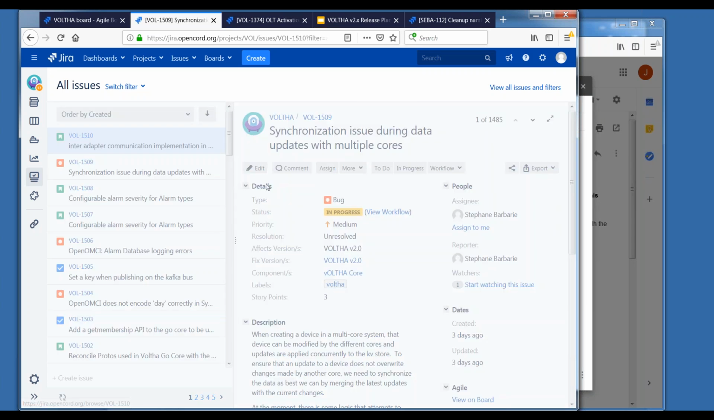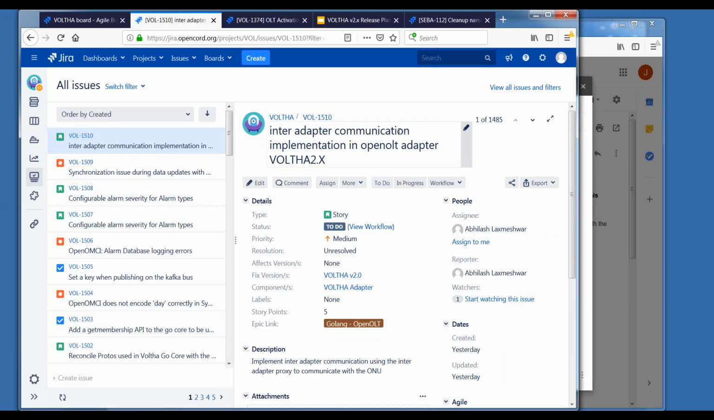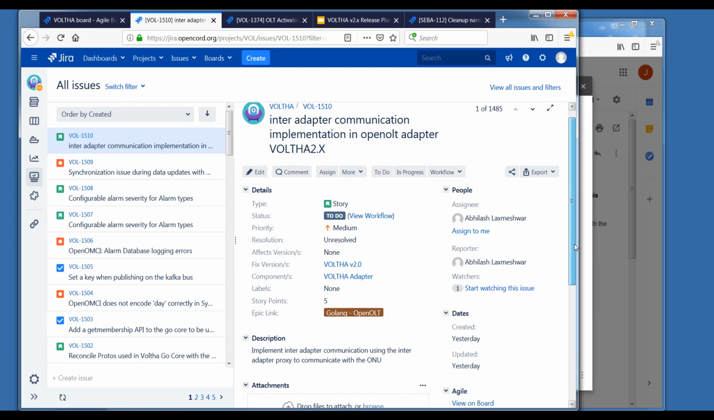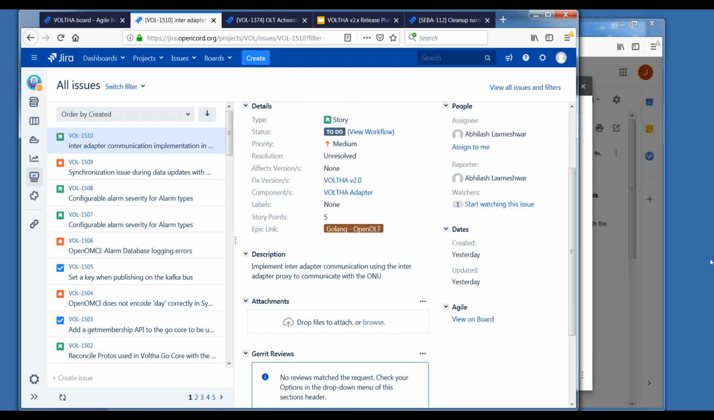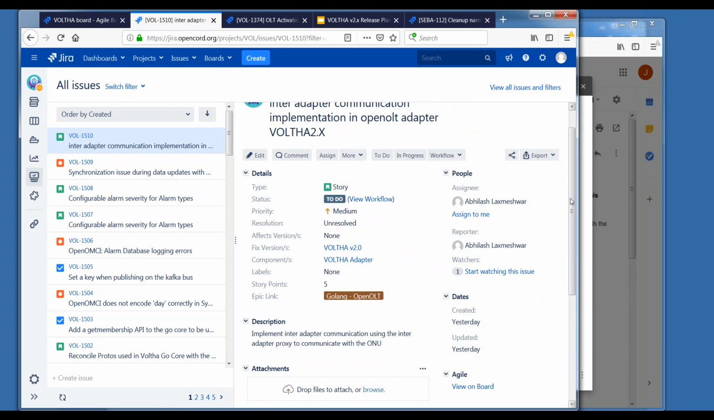Then the next item is 1510, inter-adapter communication implementation in OpenOLT adapter VOLTHA 2.x. This was reported and is being worked by Abhilash. Let me see if we have any comments from the group. I think this one is just open. Abhilash is asking, I think it's under the thread. We're talking about the thread.